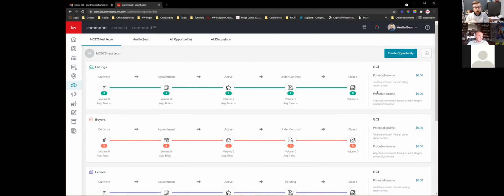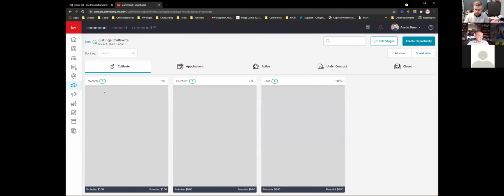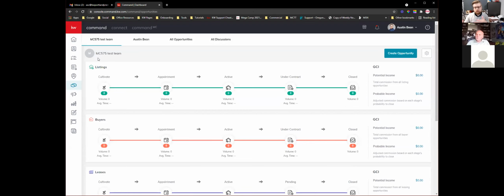And depending on where people are, whether they're at the early stage, which I think is in like the 5 to 10% range, it will measure that probable income based off of that percentage. So it's kind of a fun little look at what is the ideal situation and what is probably going to happen. It's kind of fun to look at.